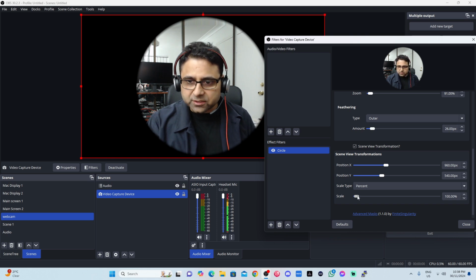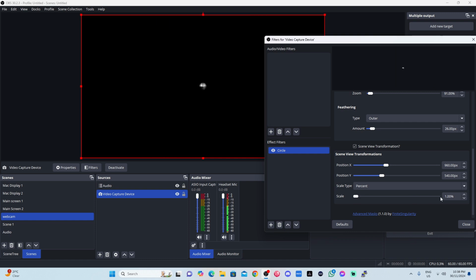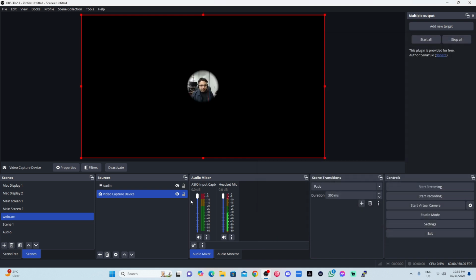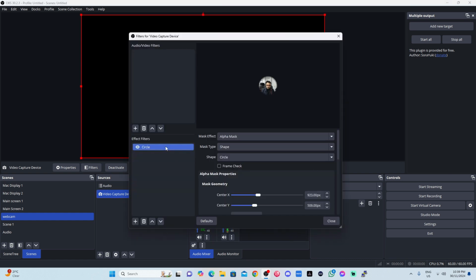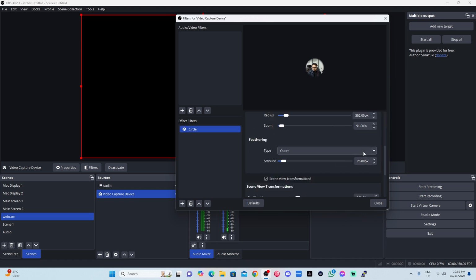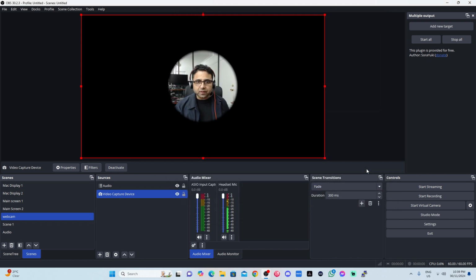The first thing I want to do is scale it down. So I'm going to start scaling it down. That's a bit too small. I'm going to scale it to about 20%. I probably want more than that. Go back to my filters. I'm going to scale it to 50%. There we go. That's 50%.